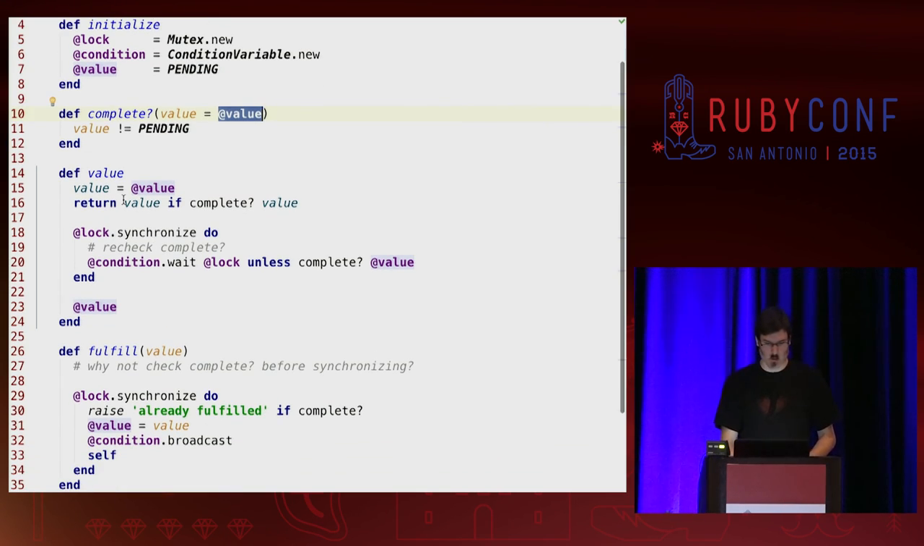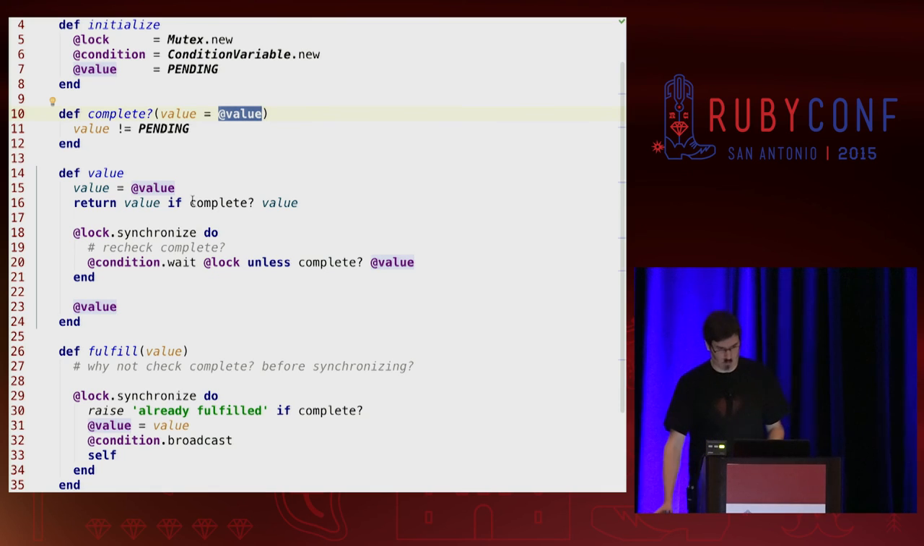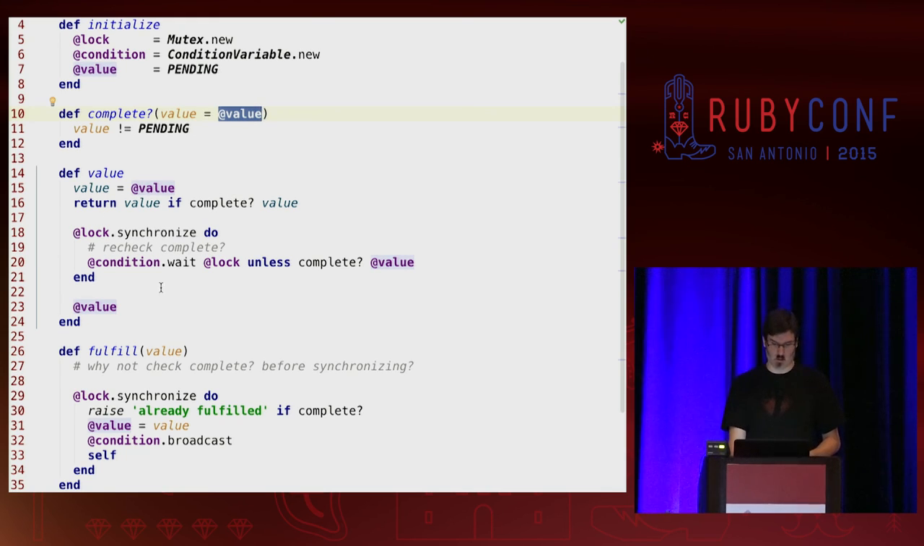And in the value implementation, we can avoid going through the synchronized block by just checking first if the value was complete or not. And if it is, we return immediately. If the future is not fulfilled, we'll still have to go through the slow path. We have to recheck again, because the future could be completed just between this check and going into the critical section. So we have to recheck the status if the future is complete.